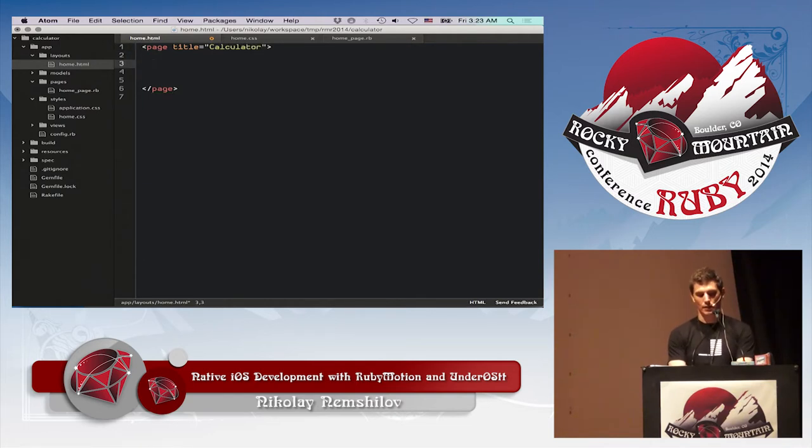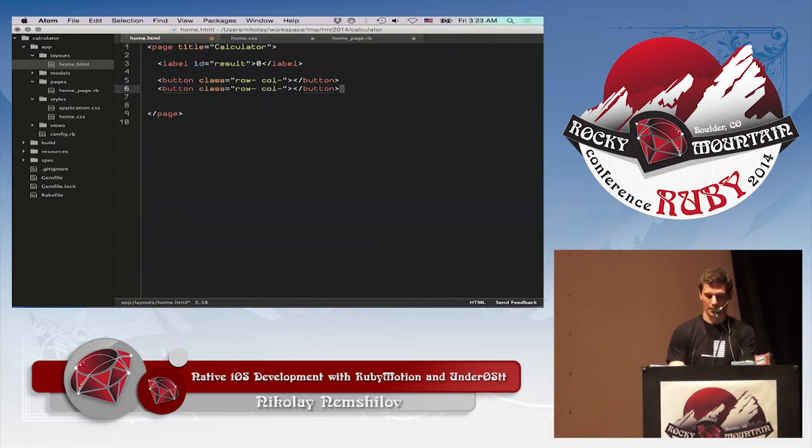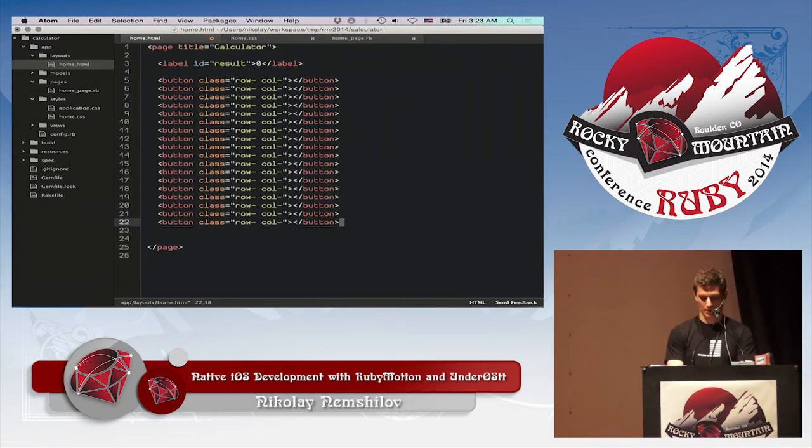To show the result, we will just use a label. You can use normal classes; it's all handled for you. Column. All right. Now let's duplicate it a bunch of times. We're going to need a bunch of buttons.